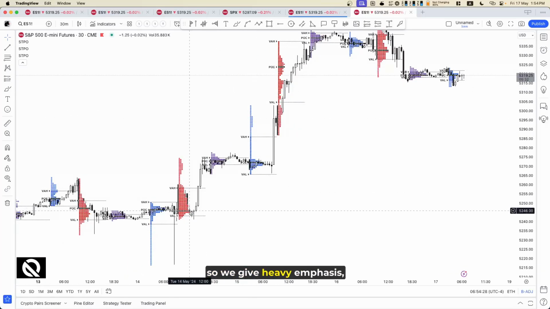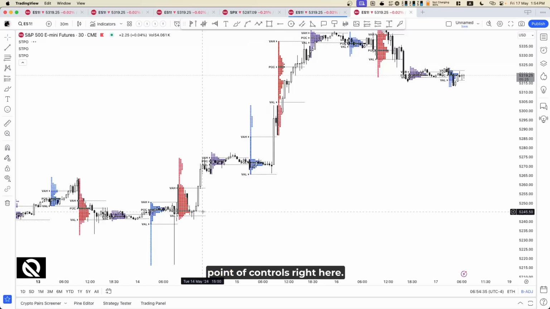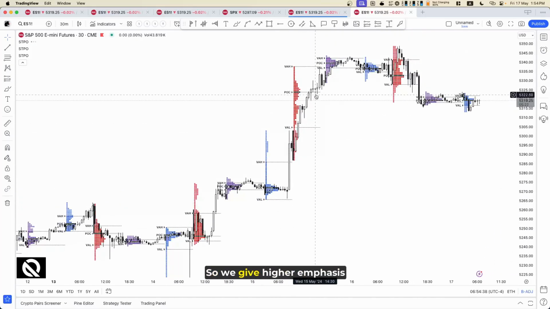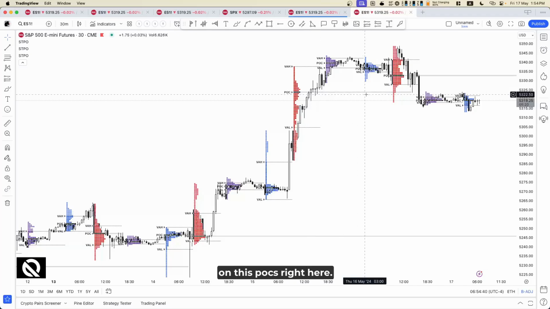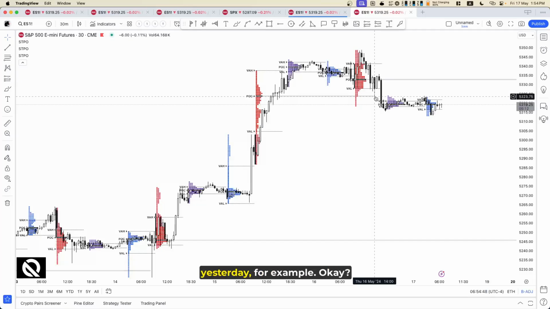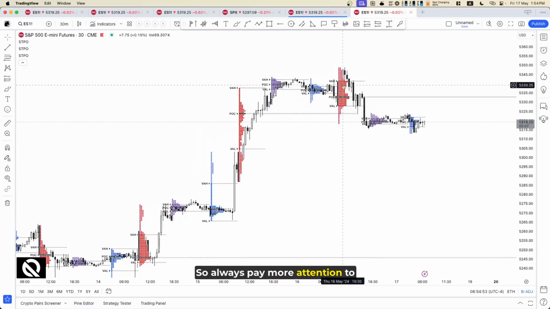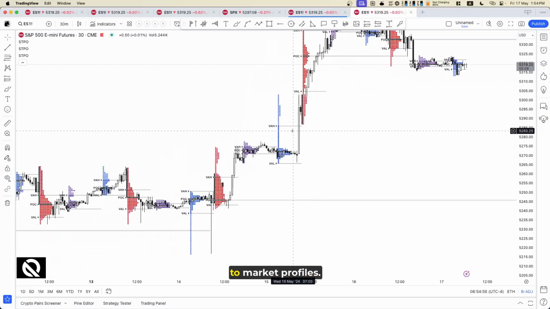So we give heavy emphasis, for example, on the POCs right here. You can click extend the naked points of control right here. So we give higher emphasis on these POCs right here. As you can see, this session bounced off of this naked point of control yesterday, for example, okay? So always pay more attention to the US session when it comes to market profiles.